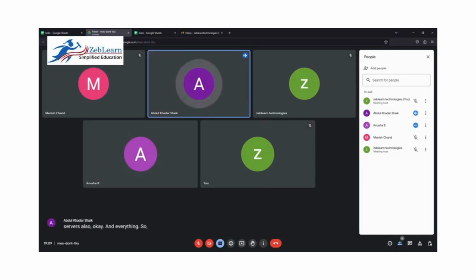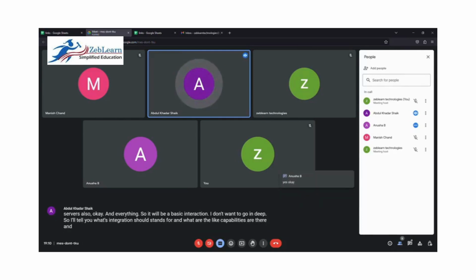So it will be a basic introduction. I don't want to go in deep. I'll tell you what Integration Suite stands for, what the capabilities are, how we use these capabilities, and how we will be working in the client environment. Just a simple, sample introduction.